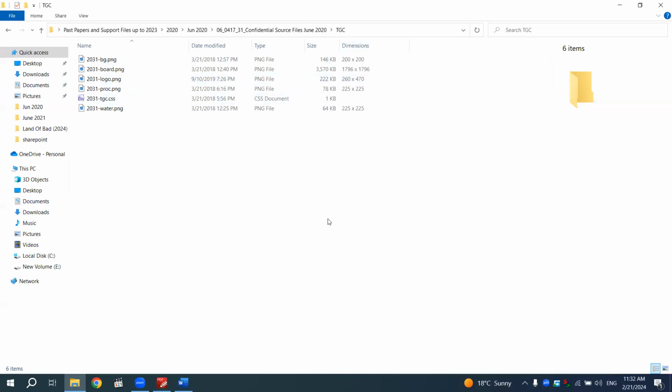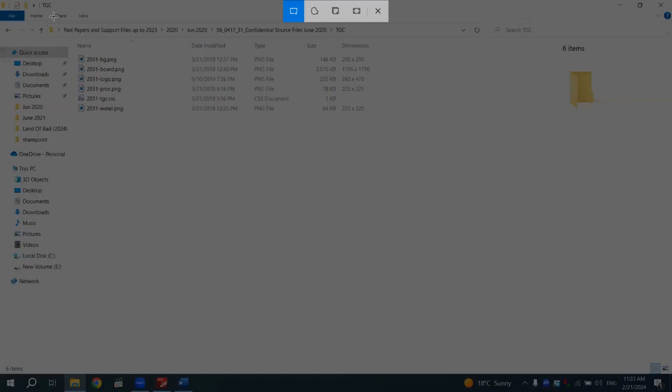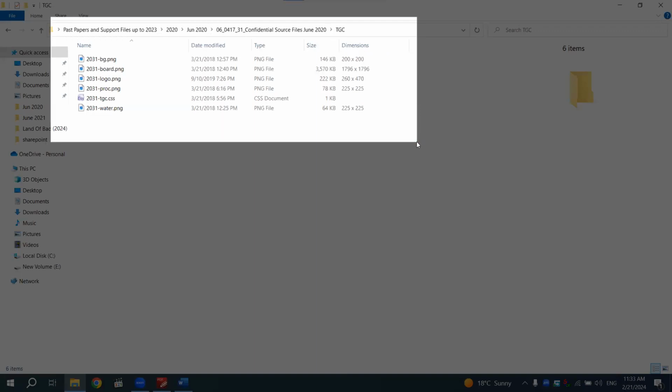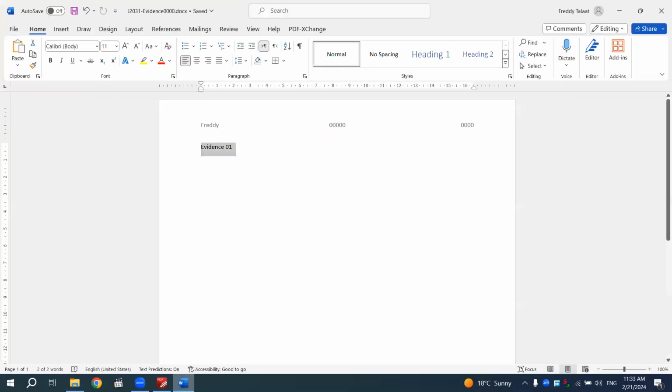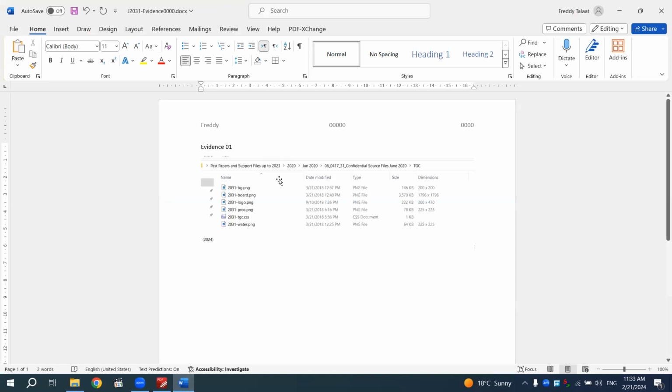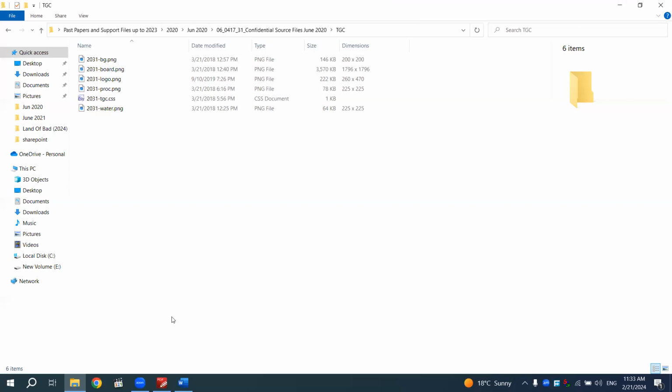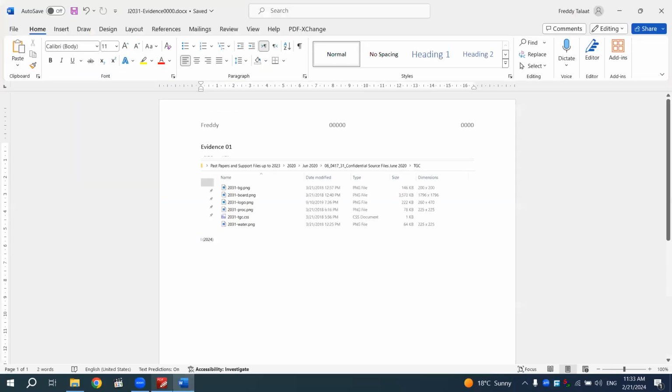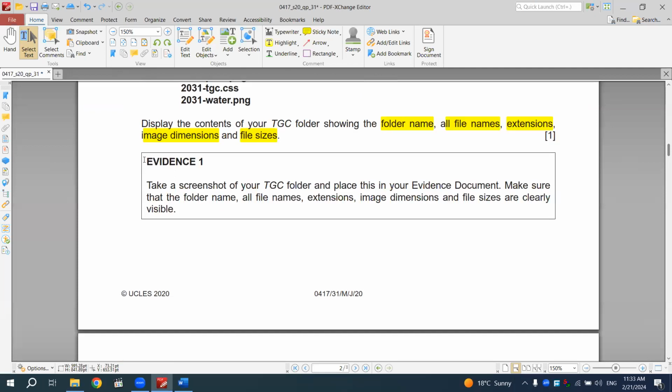You can take a screenshot by pressing Windows, Shift S, and now you can select the screenshot you want to take and place it in evidence 1. Here, the folder name, file name, extension, type, size, and dimensions. Then save. After each evidence, you should save your document. So now we are done with evidence one.